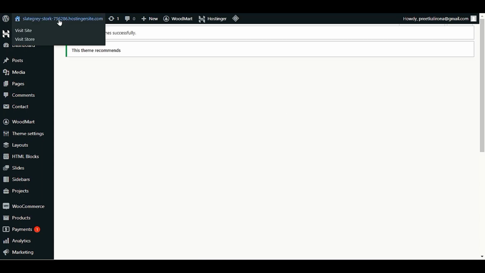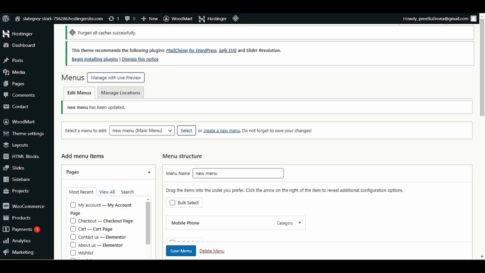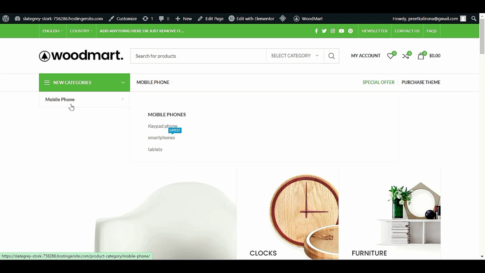Okay, now if I open my website in a new tab, our drop down mega menu will be working. Let me wait for this. Okay, as you can see, our mega menu is now working. If I hover my mouse over mobile phone, we have a new drop down here, the mega menu. You can create 2 or 3, that depends on you guys and on your business.